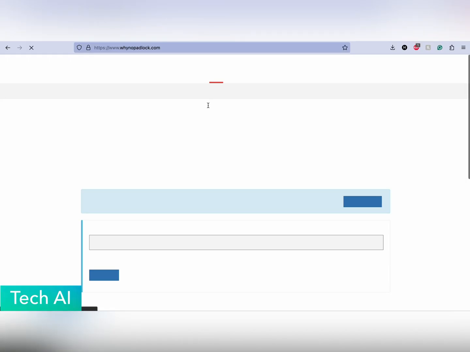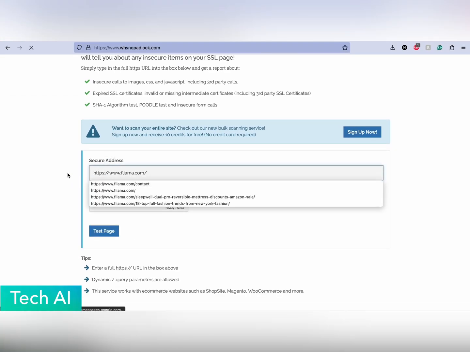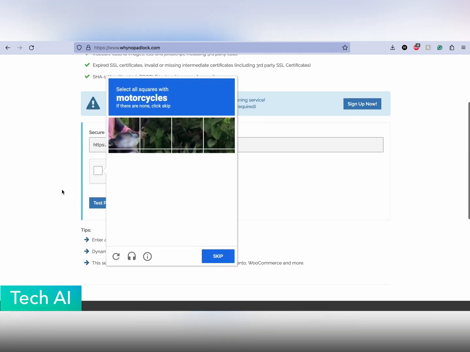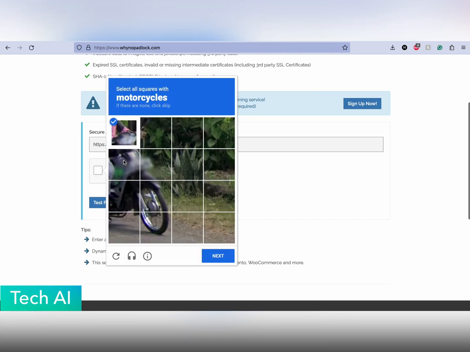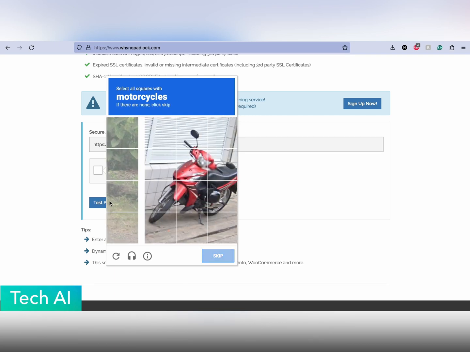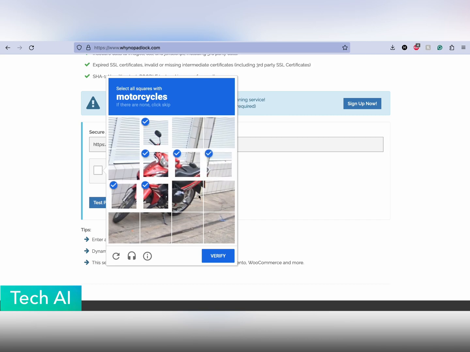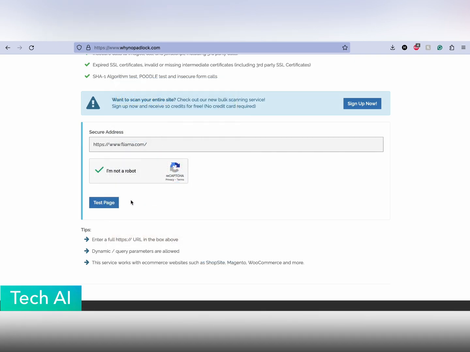You can also test whether your SSL certificate is working fine or not. You need to go to this website, whynopadlock.com, and here you have to enter your URL or domain name. Just complete the captcha verification. Okay, not a problem, let me just do it quickly. Yeah, fine. Now test page.